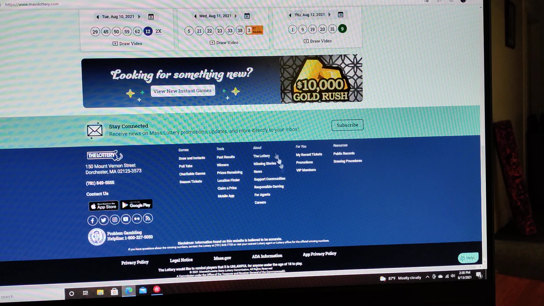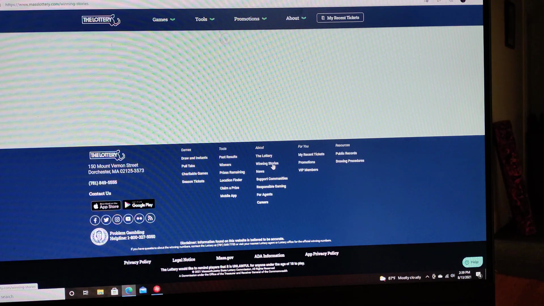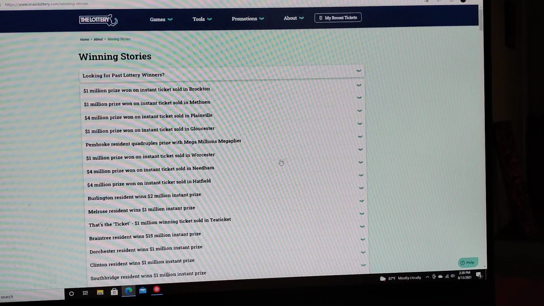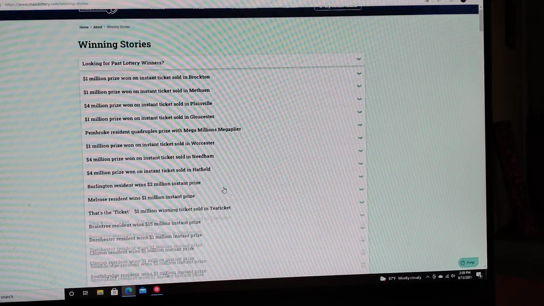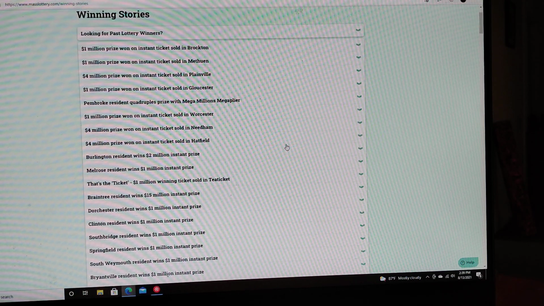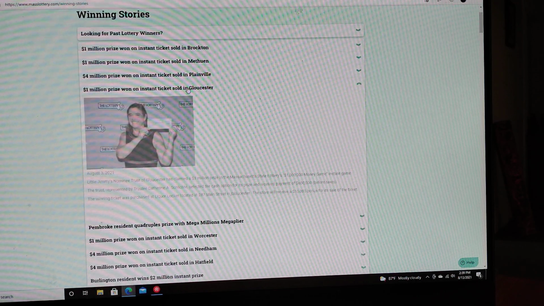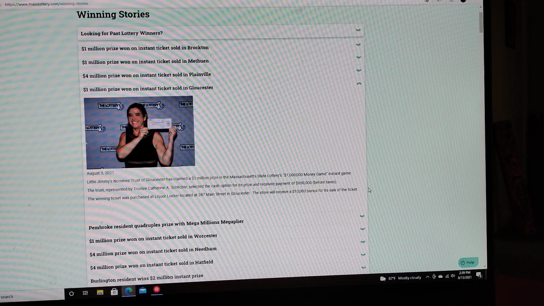Now here we have, in the About section, winning stories. Now I clicked on this today and learned that there was a $1 million ticket sold in Gloucester recently. And all this does is give you the headline, and these are the stories. And it shows you the pictures of the people that won or whoever's claiming them for this. I looked at this, and I said, oh my God, $1 million prize won on instant ticket sold in Gloucester. I'm like, what? So I click on that, and there is the trust.